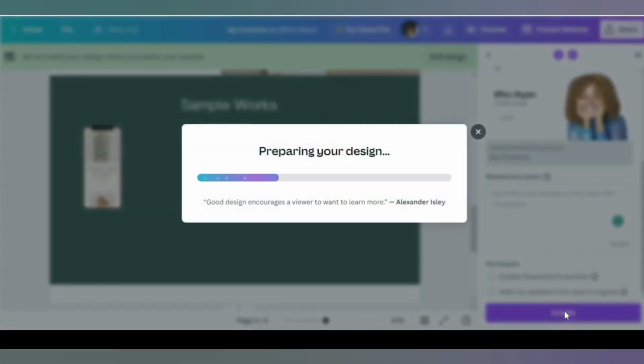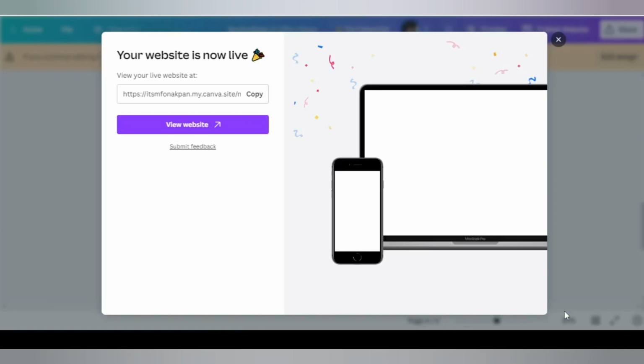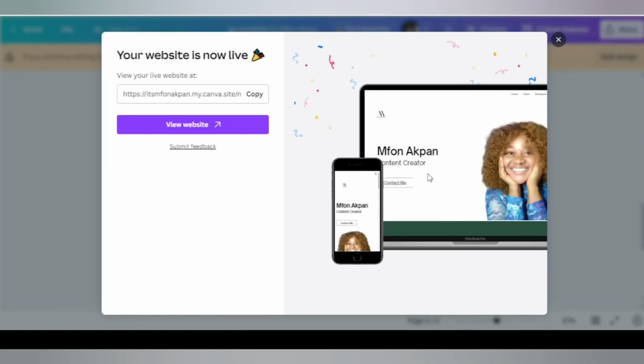Wait for it. Voila, your website is now live. Okay, you can copy your URL and use it on your social media platforms, add it to Instagram, to Facebook, share it to your clients, add it to your cold emails, send it to friends and families. Now let's view our website.